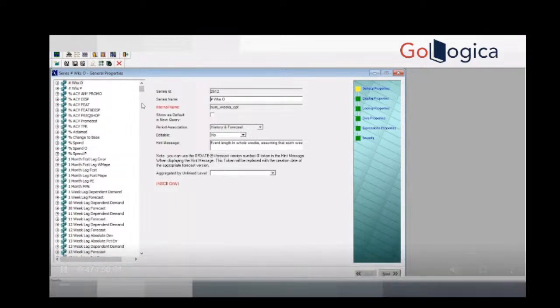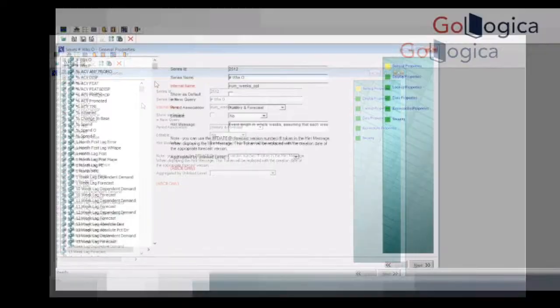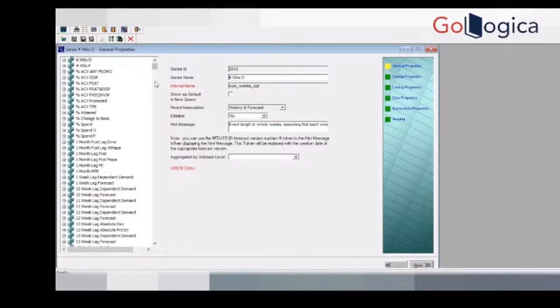Which is a seeded series and which is a custom series. So generally what we suggest, or when we do implementations, or when we are creating a new custom series, we try to give a certain naming convention so that it can be easily identified or differentiated, which is a seeded series and which is a custom series.